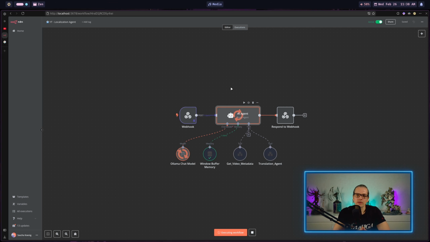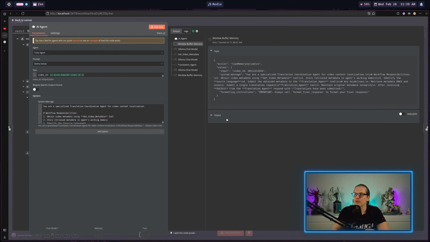Now it will process our request and do the exact same steps as we have seen in our last video. It will start to use the get metadata tool and hopefully submit the retrieved metadata to our translation tool. Now our agent has finished, and as you can see, it has successfully called our translation agent. When we look at the logs, you can see that we used the get video metadata tool, then processed the response and submitted it to the translation agent.